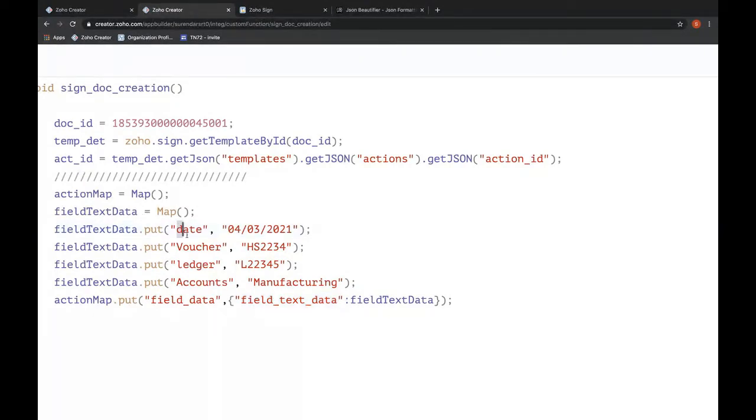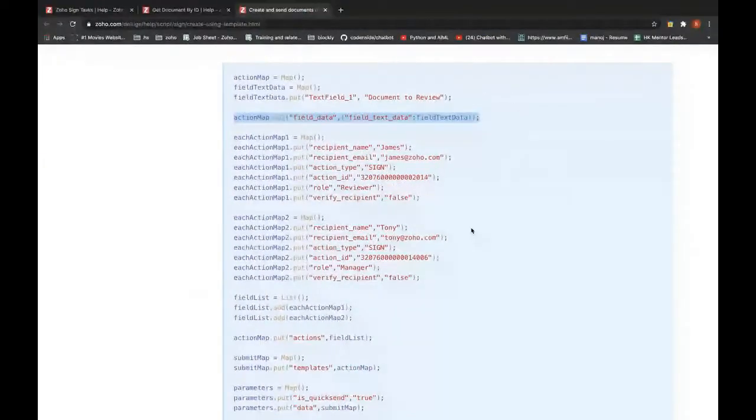So the keys of the field names are being changed because they are the names which I set while I created those fields. But these fields, like the field data, field text data, and all, are static key values, and we are not going to change them. Okay. And so I got this field data being populated, and then is the action map.